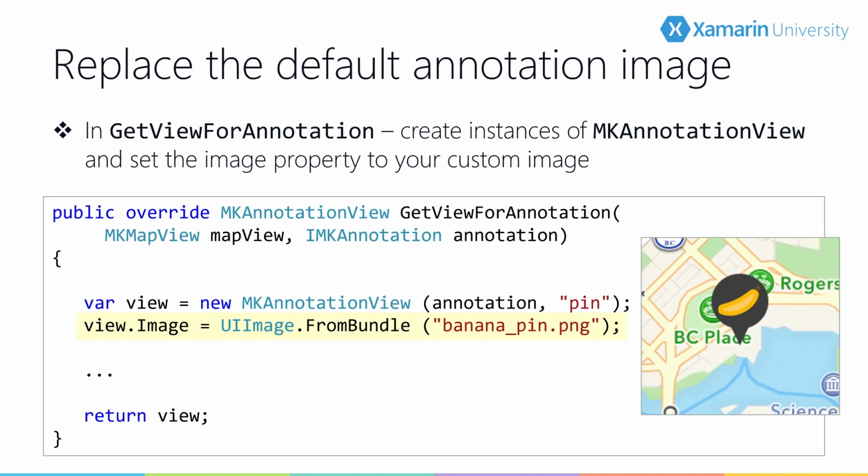To replace the default pin with a custom image, you're again going to use the GetViewForAnnotation method. Instead of newing up an MKMarkerAnnotationView like you did previously, you'll instantiate instances of the MKAnnotationView class and set its image property to a UIImage.